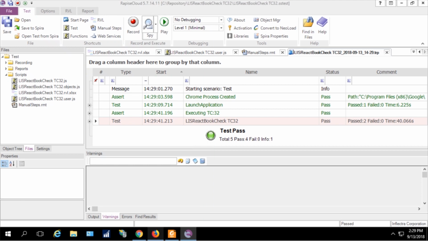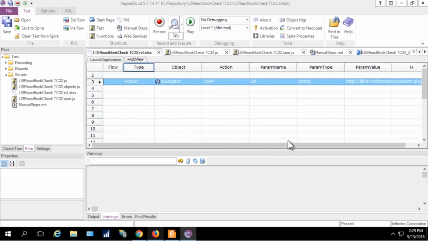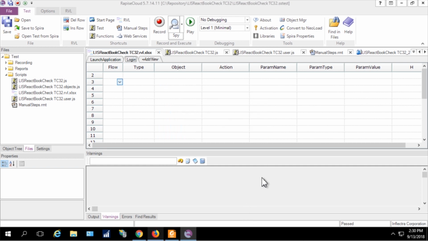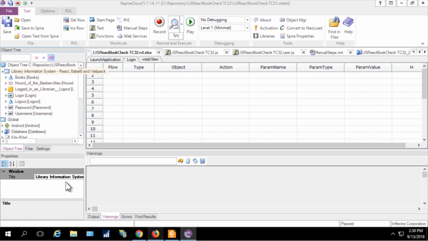Okay, so I just automated launching of the application. So let's automate the login operation. So let's go to the RVL spreadsheet and create a new sheet here, login. Actually, when I was recording my manual test, all objects were captured by Rapise and added to the object tree. So you can see these objects here. So now I have a choice.